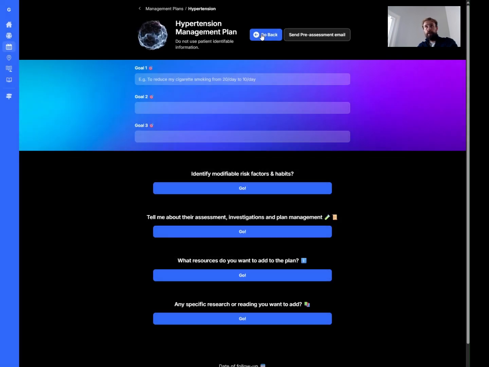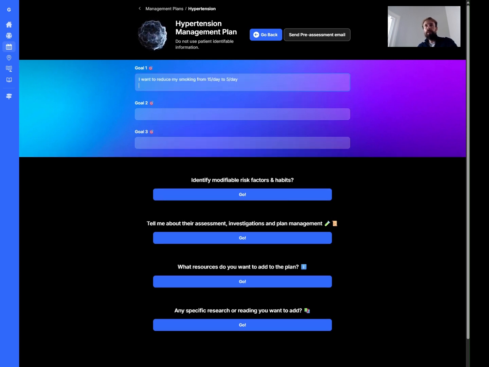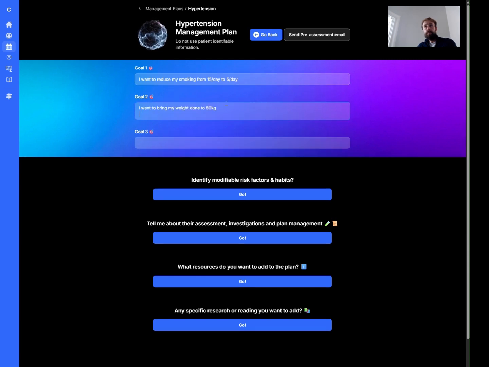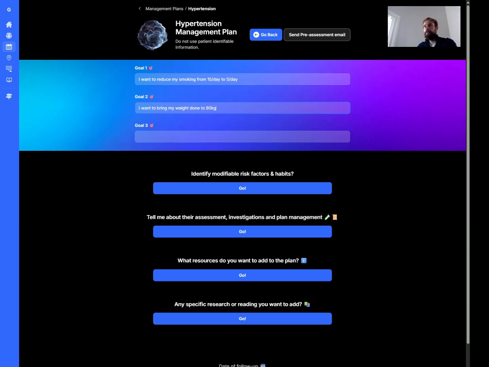So the patient is now in front of you and you're about to do a hypertension plan. So the first thing to do is to determine what the goals are. So perhaps their first goal is that they want to reduce their smoking. Let's say their second goal is that they want to lose some weight. And let's say that their third goal is that they want their blood pressure to be consistently under 140/90.